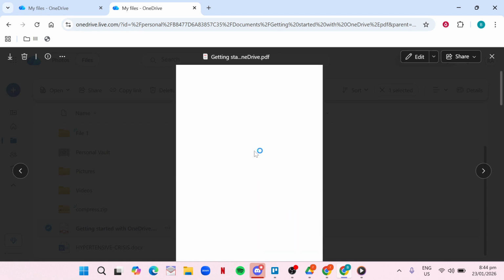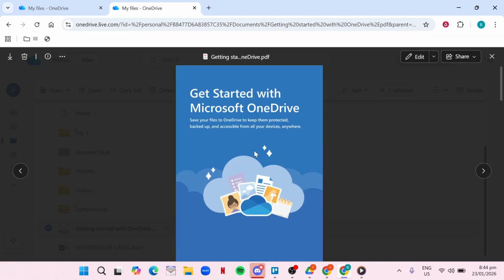If the preview option doesn't appear, it may be because the file type isn't supported for browser preview, or the file is too large to render quickly. It can also happen if you don't have permission to view a shared item at a detailed level. In those cases, verify the file type and your access.